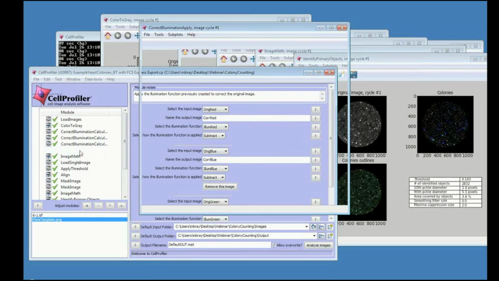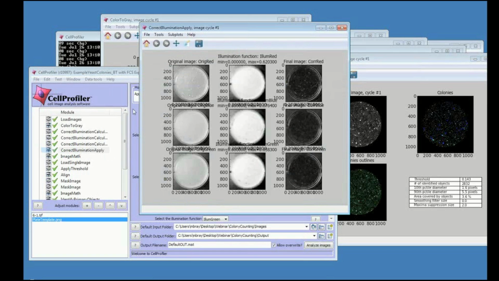So by double-clicking the Correct Illumination Apply module, you should be able to see in a little bit the 3 channels, red, blue, and green, the illumination function in the middle column here, which is kind of a smooth version of the original image, and then the subtraction of the 2 to give you sort of an enhanced version of the original images in which the colonies are a little bit more clear.